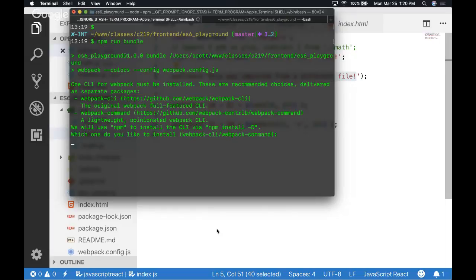Oh yeah, I keep forgetting about this. So now what I want you guys to type, I want everyone to do this because everyone got this message, correct? Yes. Okay. So webpack-cli and then enter.